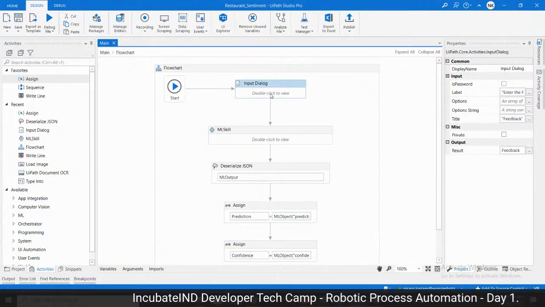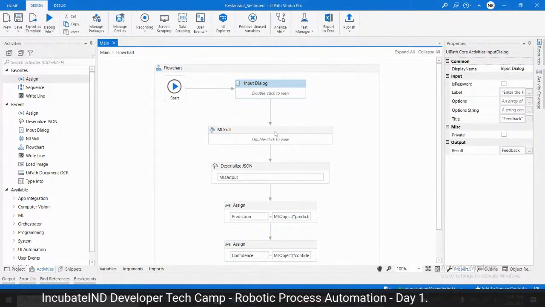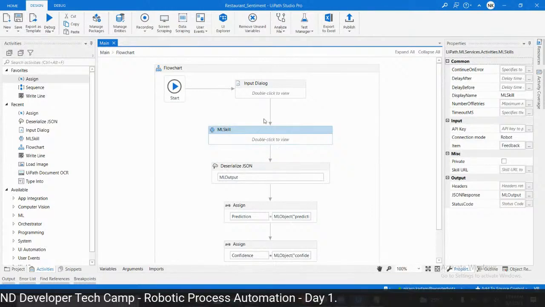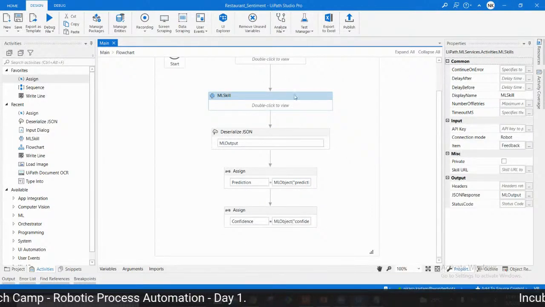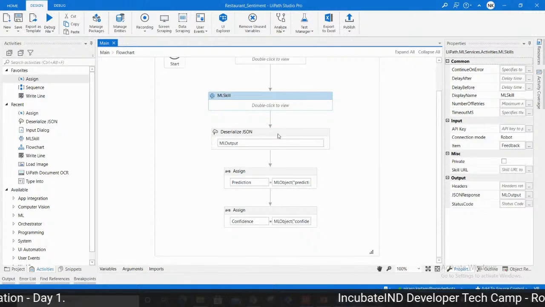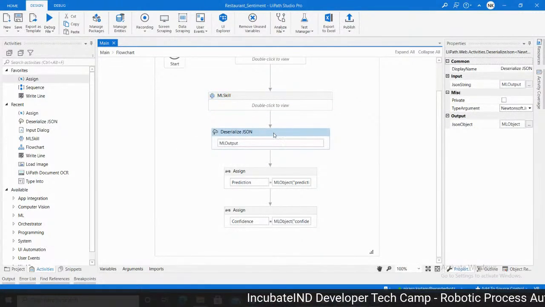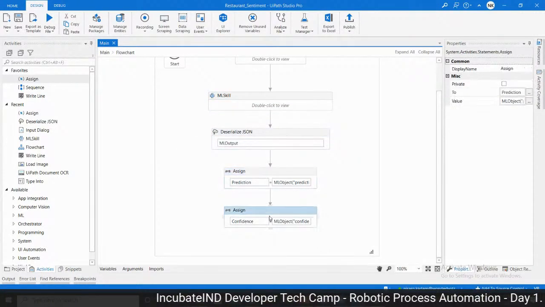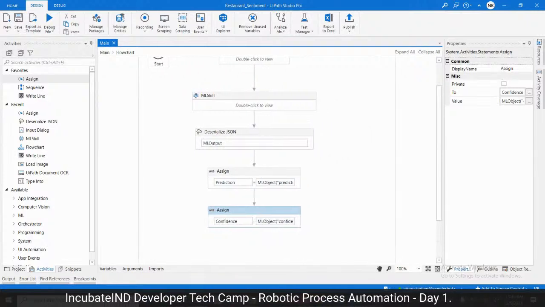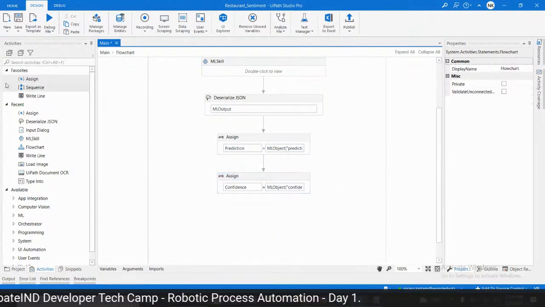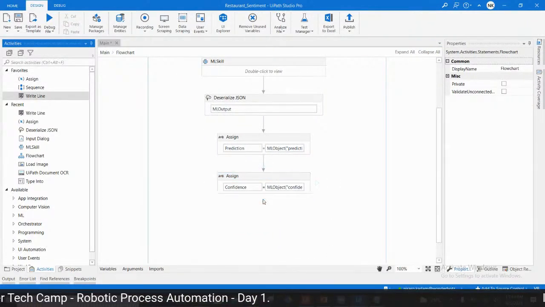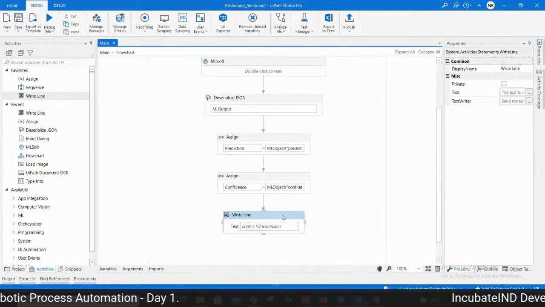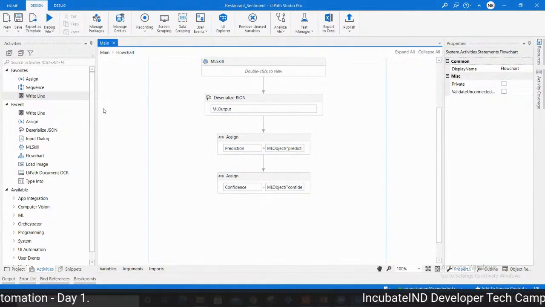We have input, we have passed our input from the user. It will automatically predict the sentiment from this particular feedback, whether it is positive or not. We will deserialize the output. We will get both values in prediction and confidence. And now let's try to print, as of now, for our own output verification.